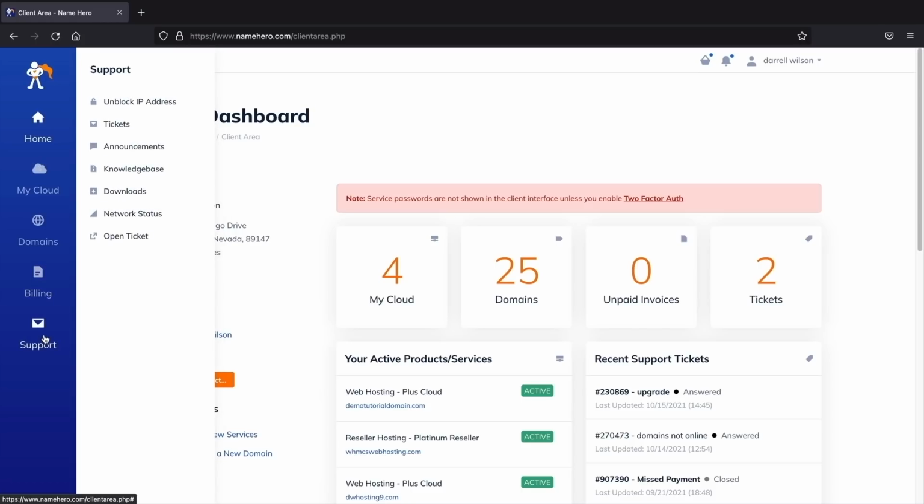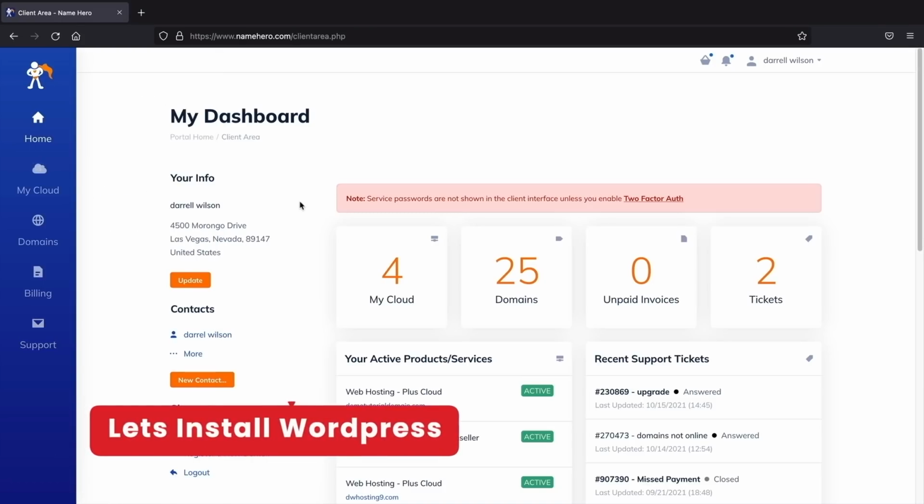And also the support, so if you run into something weird, I know with websites, things just kind of get weird sometimes. You can always open a ticket here and they will help you out with all of your problems. And they are pretty fast. I mean, I think maybe under 1 hour, they can help you with all your problems. So once you are here, let's go ahead and install WordPress onto our new domain.